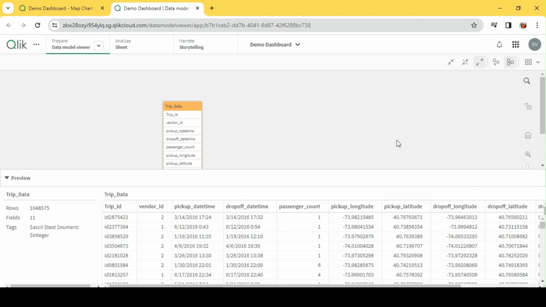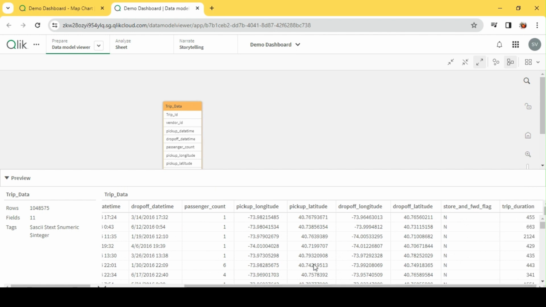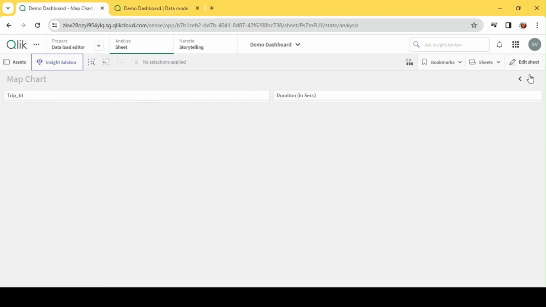Hey guys, today we will explore line layer in map chart with the help of this data set. So I have this trip data, various trips with the corresponding pickup latitude, longitude information and the drop off information and how much time it took, the trip duration. So with the help of these data, let's try to visualize it in a map.